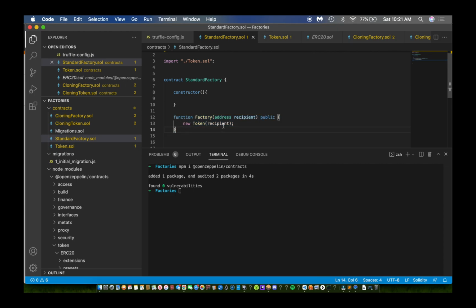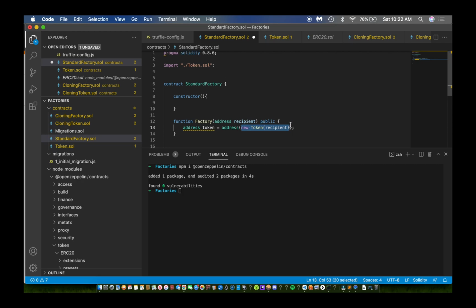This function, every time you call it, will deploy a token. But we want to do a few extra things so that we can actually get the address of this token from outside, specifically in our tests, but you also want to do this if you're making a front end, for example. So to do that, we want to wrap this in an address, and then we want to set it equal to a variable. So we'll say address token equals that. Cool. So what this is saying is there's an address named token, or a variable named token, of address type. And then this line right here actually creates an instance of token that is deployed, and then this part just grabs the address of that token and sets it to here.